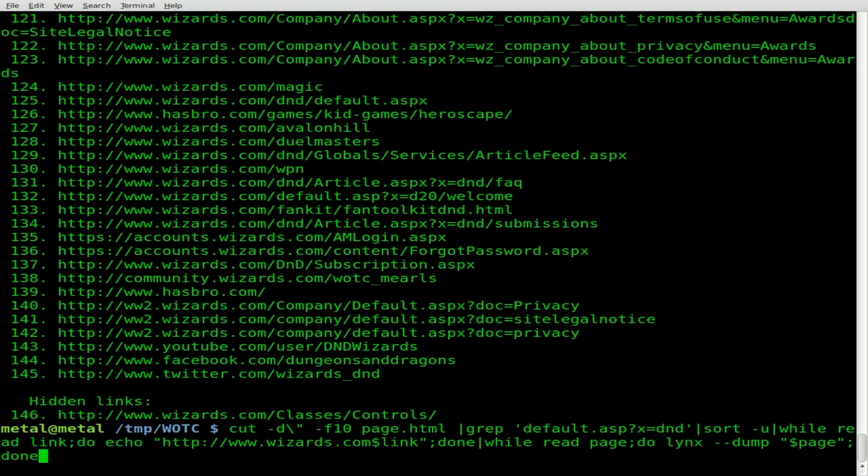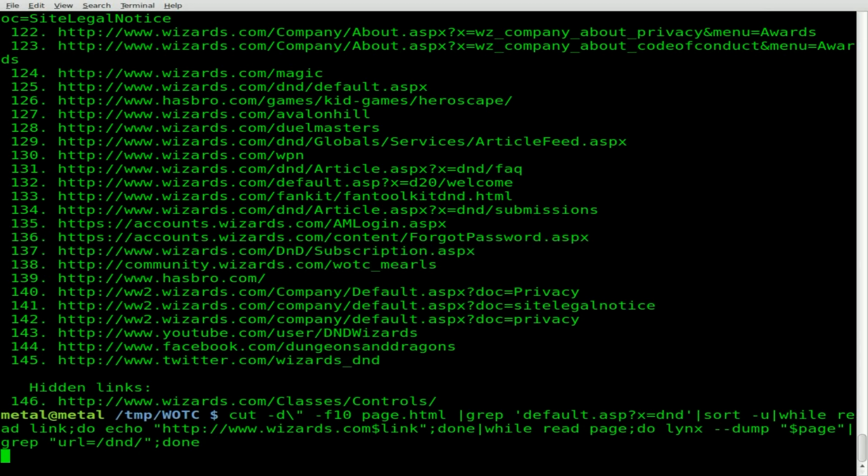We want to add to that now because we don't want all the information from the pages. We want to grep through that. And I'm looking at my notes here. Okay, so now I'm going to grep through this for each page. I'm going to grep for URL equals DND. Let's do that and see what we get.